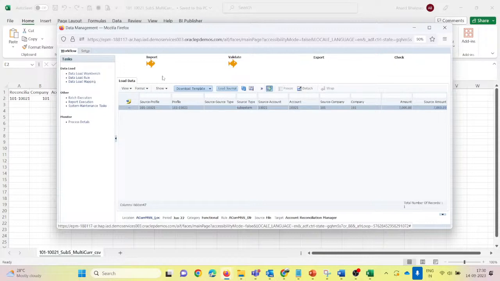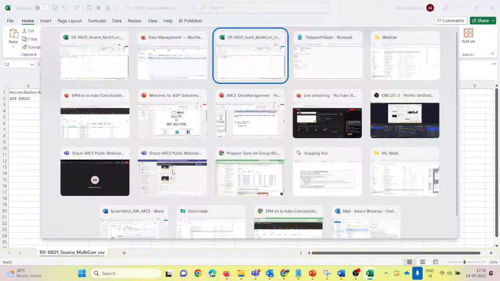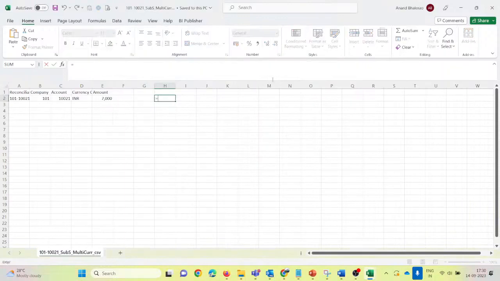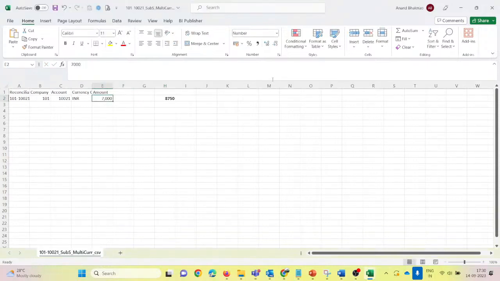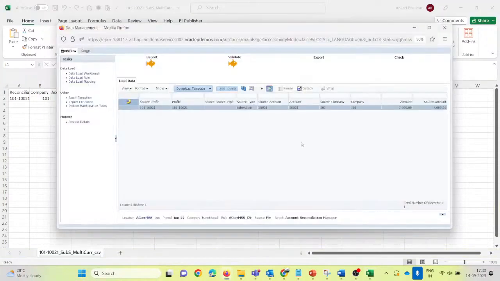Import and the validator. Now you can see the profile here is 101,100,21 and the amount here is 7,000. This is the amount, and as after converting it, we must get the figure as 8750 in our profile segment. So this is the amount 7,000, and here the source has changed from source system to subsystem.